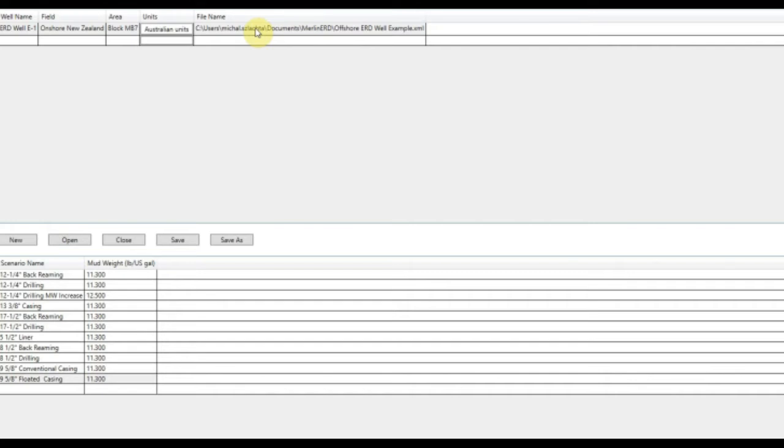But first, let's look at a scenario where we need to decide how to run a string of 9 5/8 casing in an extended reach well. We're going to look at two options, running the casing conventionally to see if that'll work first, and then we'll look at floating it as another option.